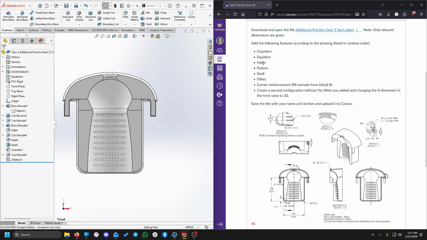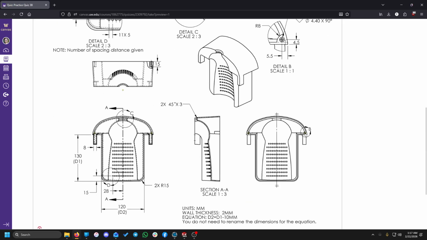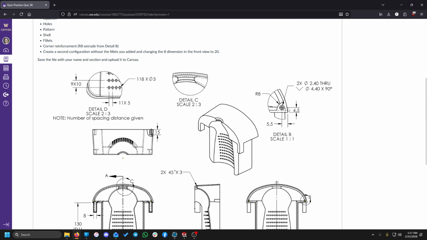Got our fillets, got our shell, got our chamfers and equations. So now we've got our corner reinforcements. For this one, we see it in this top right corner over here. Well, technically, it's in a detail from a back view, meaning it's the top left corner, but we can also see from the back view that it is symmetrical. So we'll do one of these and then mirror it to get the other.